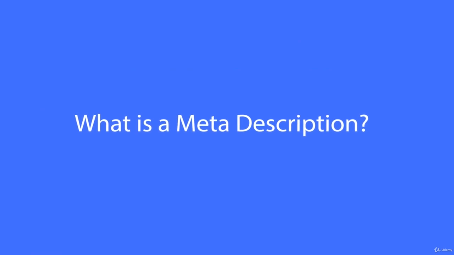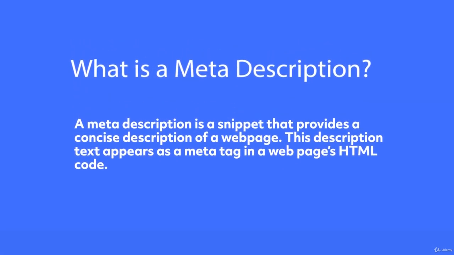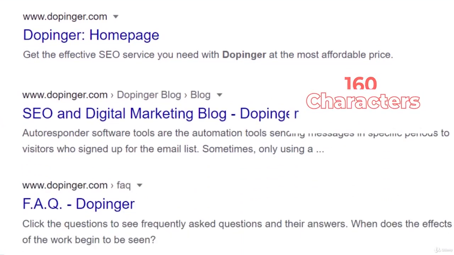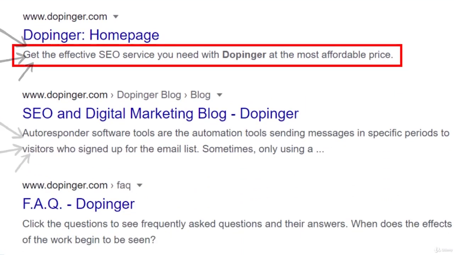What is meta description? A meta description is a snippet that provides a concise description of a web page. This description text appears as a meta tag in a web page's HTML code. Limited to the use of 160 characters, meta descriptions appear under the title and URL on the search engine results page. It is one of the crucial factors of on-page SEO, and it is significant to understand its optimization best practices. As a result, meta descriptions become one of the determining factors of receiving organic website traffic, because a well-optimized meta description will get people to visit your website.